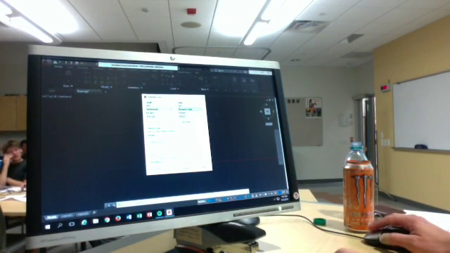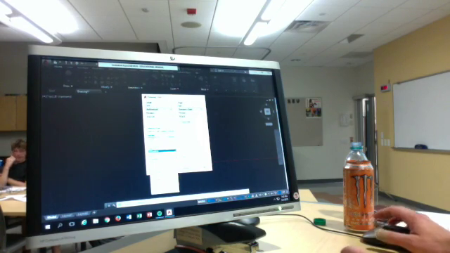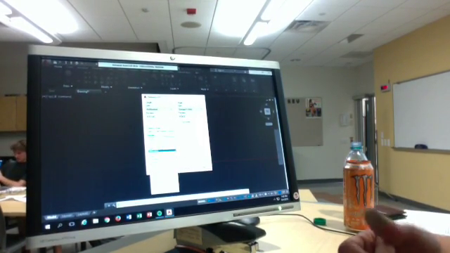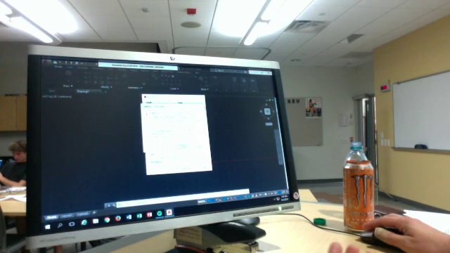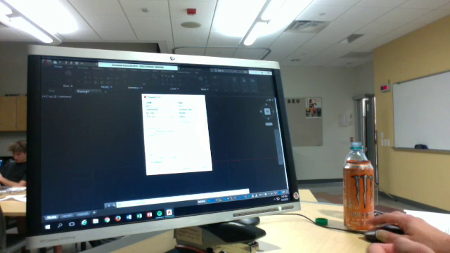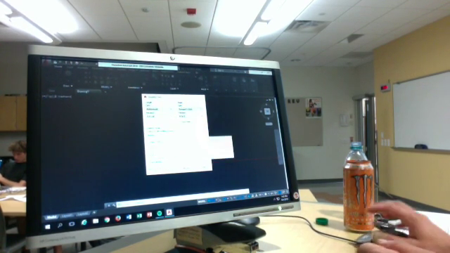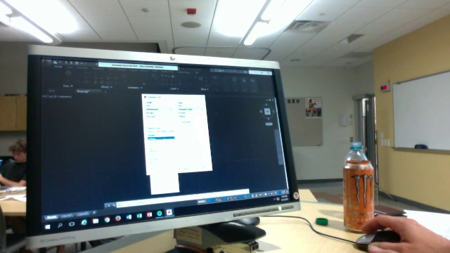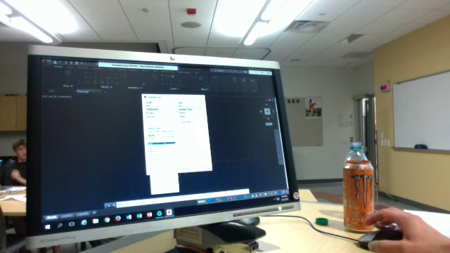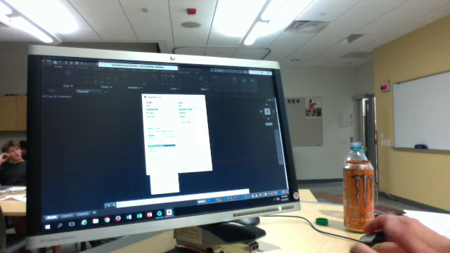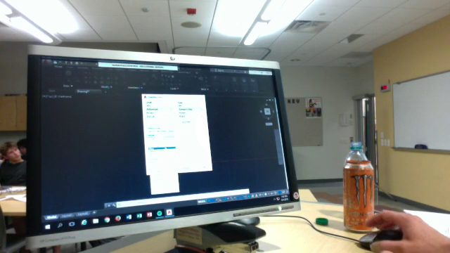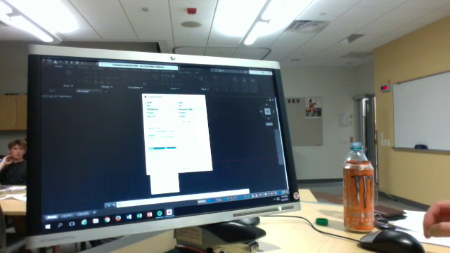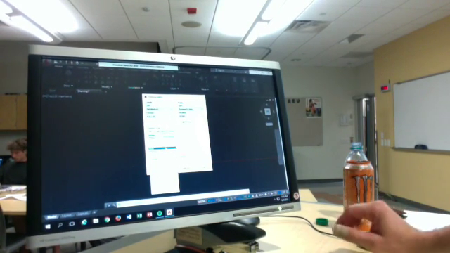So insertion scale. This is where we actually start getting into the units themselves. Yeah, you can go unitless. If you're working in architectural, typically you want to do feet. Civil, U.S. survey feet, or miles maybe. When you're doing mechanical, you're going to be using millimeters, centimeters, inches, much smaller units.